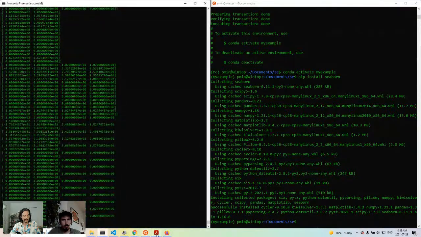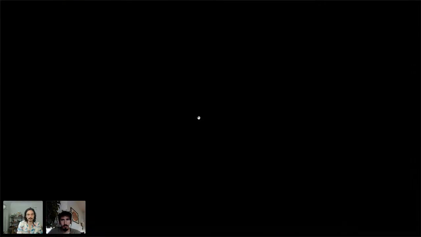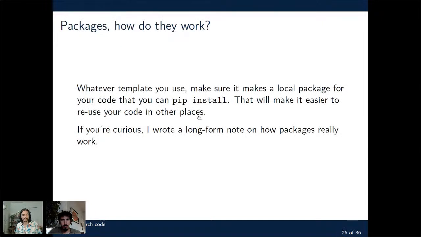Right. So where are my slides? There we go. Okay, so whatever template that you use, just make sure it installs this local package, the stuff that we saw with pip install -e. I have these long form notes on how packages really work. I have a feeling that with this audience, you're very curious about this. So if you go to the slides, one of these things is actually a link, and then you can read the long form note with all the explanations. It's kind of technical and annoying.